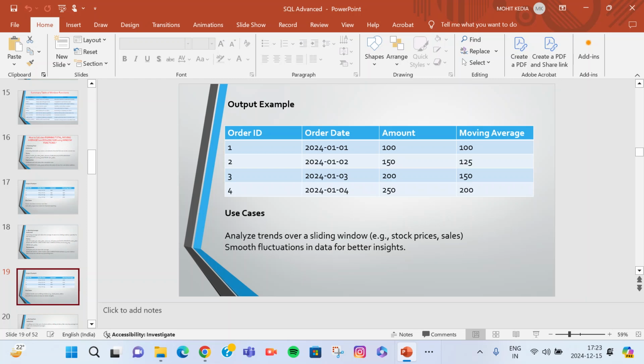Moving average: analyze trends over a sliding window. Example: stock prices, sales, smooth fluctuations in data for better insights.